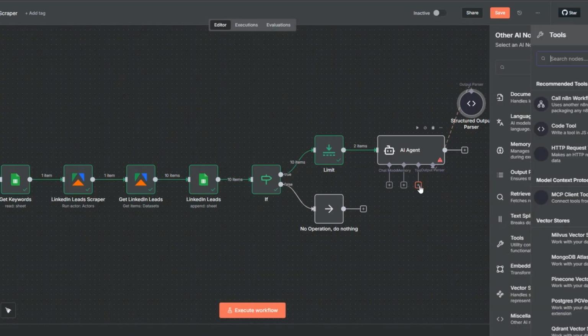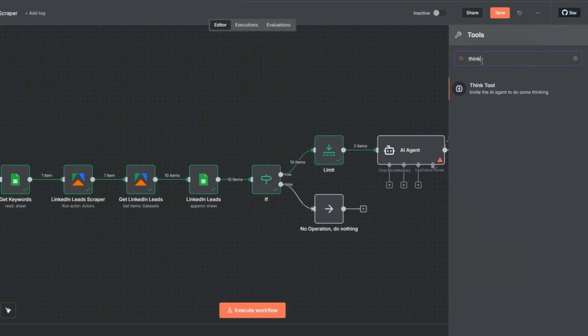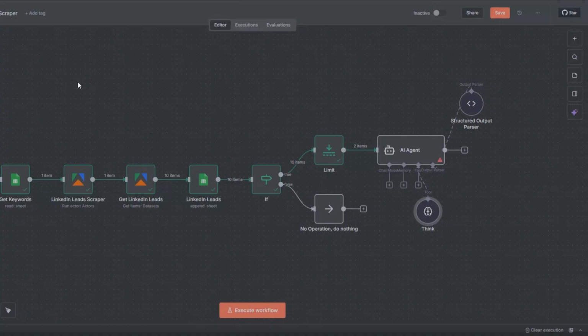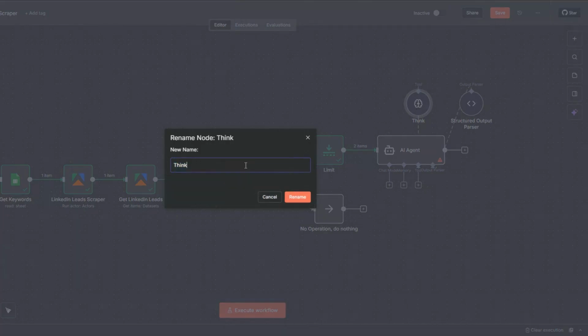Also going to add a think tool, since we mentioned that we'd like the agent to use the think tool. So I'll search for the think tool over here and click on it. Here I'll drag this node at the top over here, and we can also rename this to think tool to make it easy here, and then I'll click on rename.